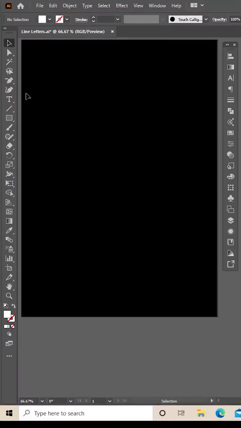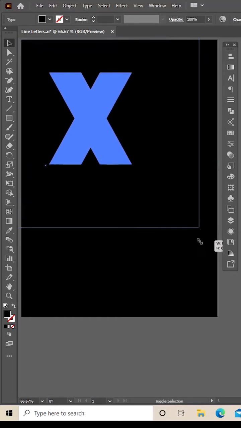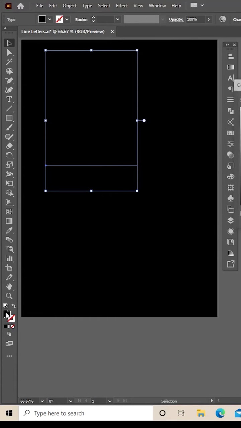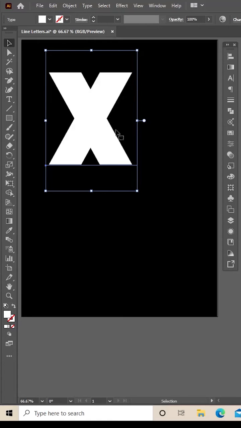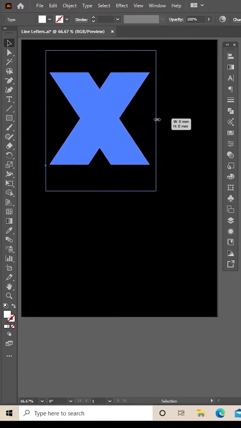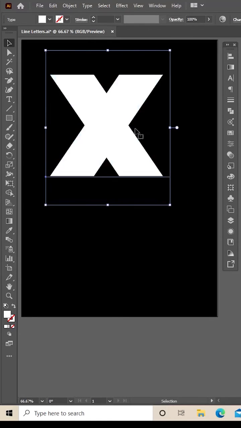Critical text effect in Illustrator. All you need to do is choose your type tool, and I'm going to write out the letter X. I'm just going to make it a bit bigger and change the color to white, just like that. And I'm going to just drag it out a little bit, make it more square.